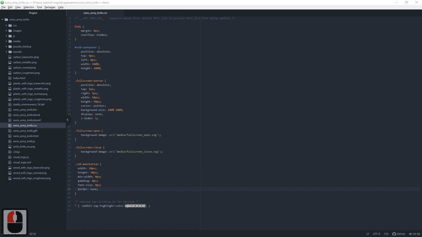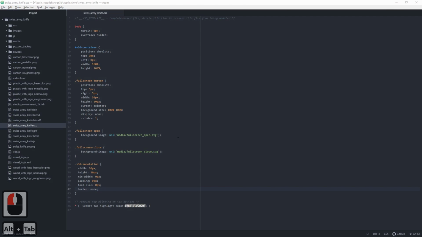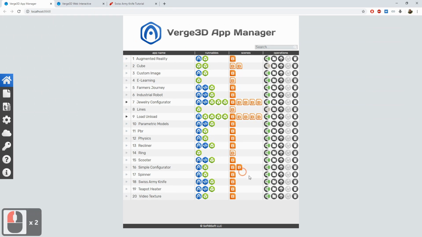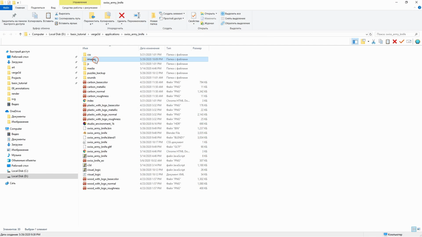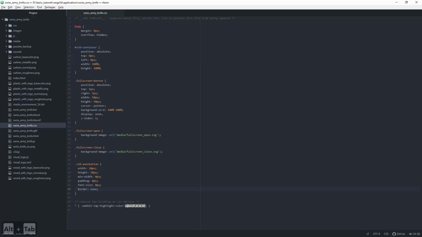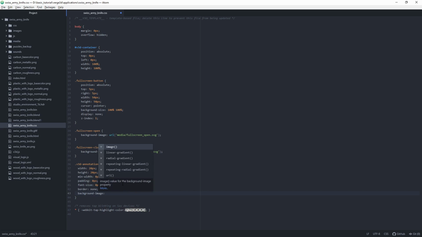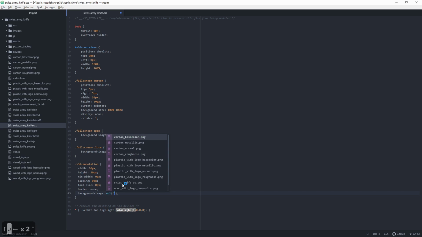Next, we'd like to put our own icon inside these circles. We are gonna copy the icon image info.svg from the starter files. Open the application folder from the App Manager and paste it to its subfolder Images. Now we can use the background image property to assign this icon to our annotations. We need to specify the path to the icon file, images/info.svg.